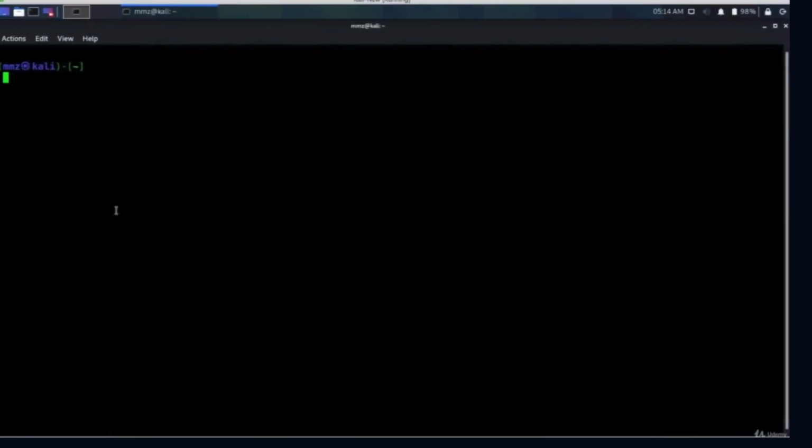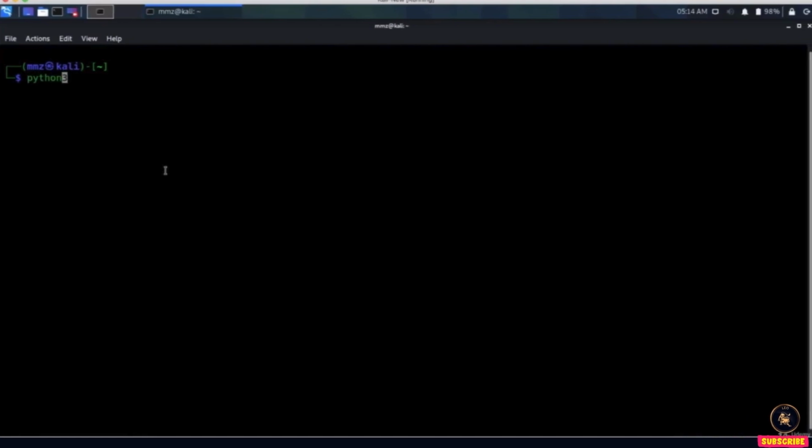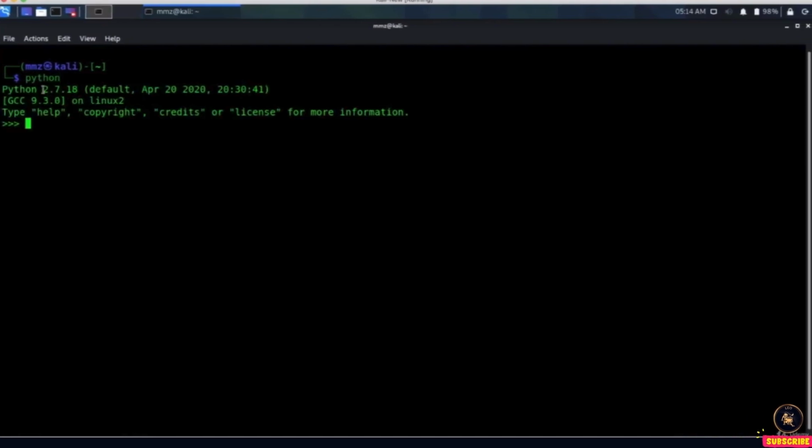Alright, now if you are using Kali Linux like me, you will notice that Python is installed by default. So if I type Python like this, you can see that it is Python 2.7. Now, why is it Python 2.7 by default? Well, because it is more compatible with some tools. So they are still using Python 2, but this doesn't mean that it is the only one.